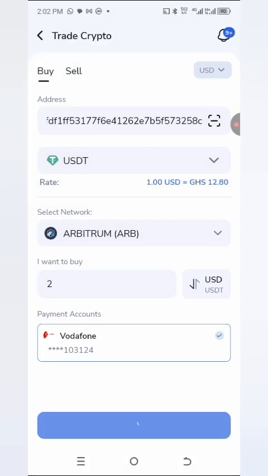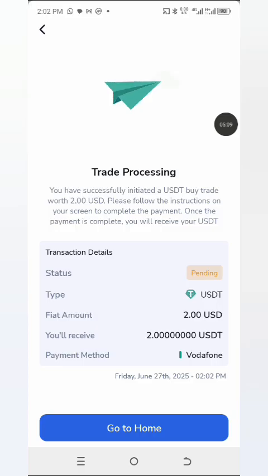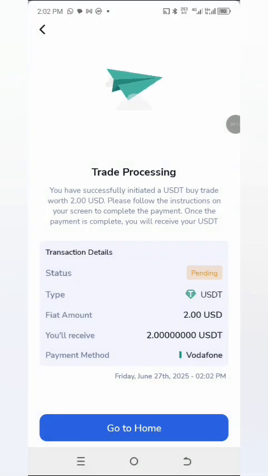they will bring a pop-up prompt to let you type in your Momo pin. Alright, so I'm just going to pause. Alright, so I've typed in the Momo pin to confirm. So we are going to wait over here, and then we are going to see whether we are actually going to get the USDT even if we use the app.